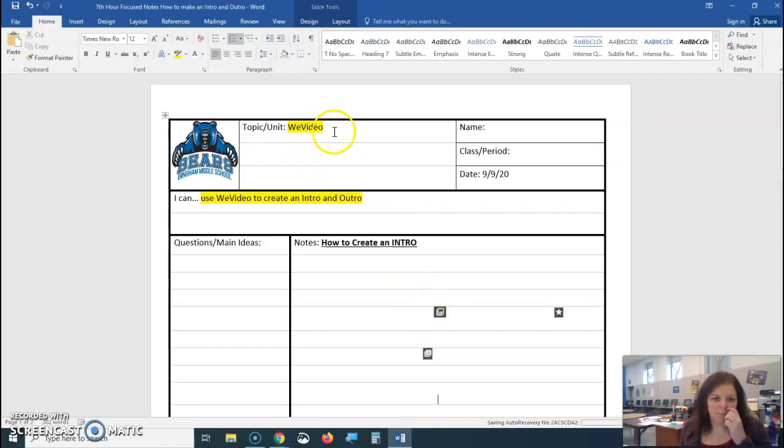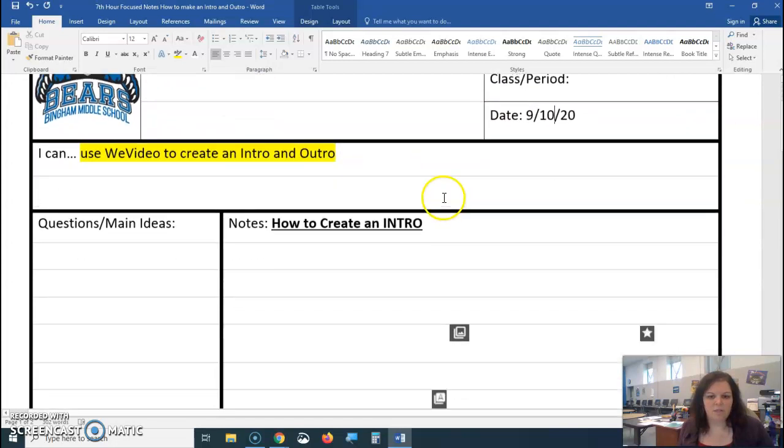So you should have the top part filled out. Welcome, or our unit is WeVideo. I can use WeVideo to create an intro and outro. Make sure you put the correct date on here. So I'm doing this on September 10th. Whatever the date is for you, make sure you do that. And I'm going to zoom in so you guys can see my notes a little bit easier.